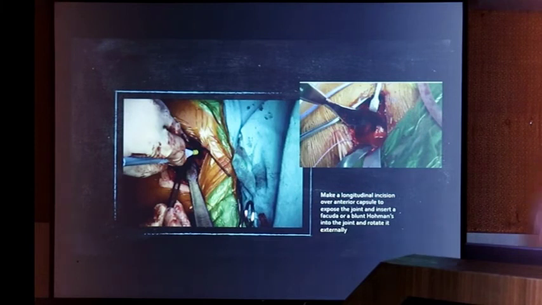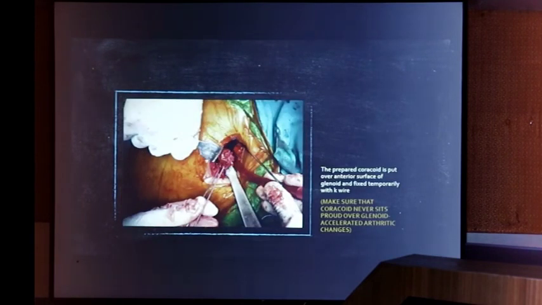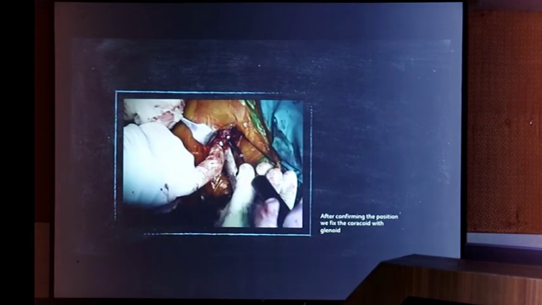We make a longitudinal incision over the anterior capsule to expose the joint, and insert a Fukuda or a blunt Hohmann into the joint and rotate it externally. The anterior glenoid is exposed and freshened with the help of a curette or a K-wire. The prepared coracoid is put over the anterior surface of the glenoid and fixed temporarily with a K-wire. We have to make sure that the coracoid never sits proud because it can lead to accelerated arthritic changes. And then after confirming the position, we fix the coracoid to the glenoid.